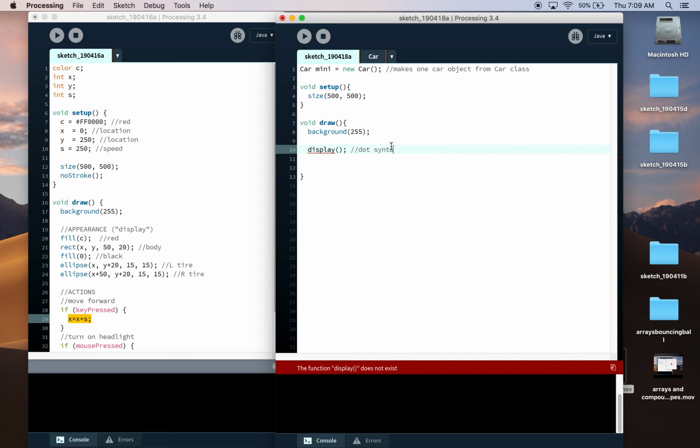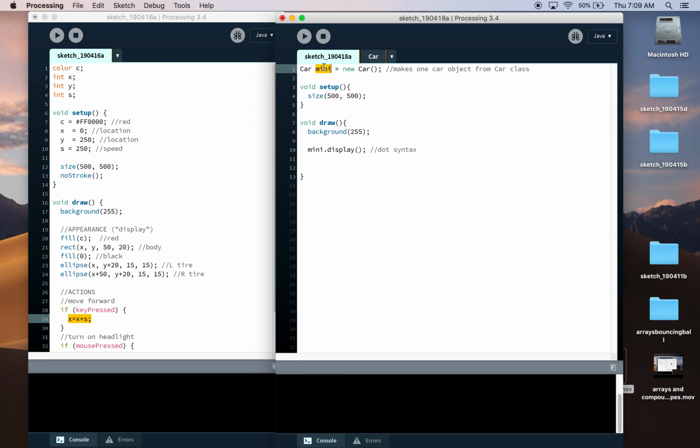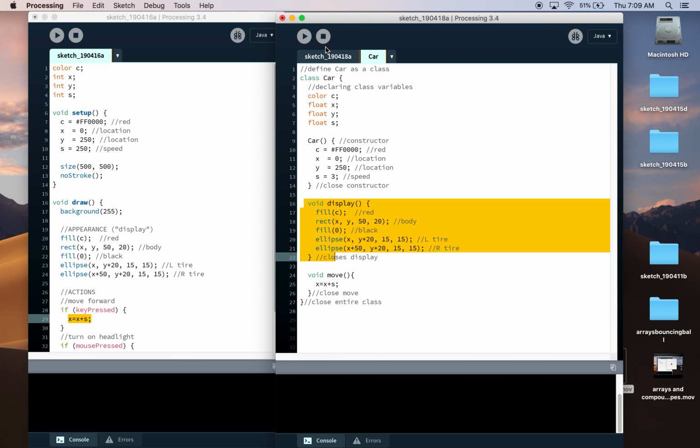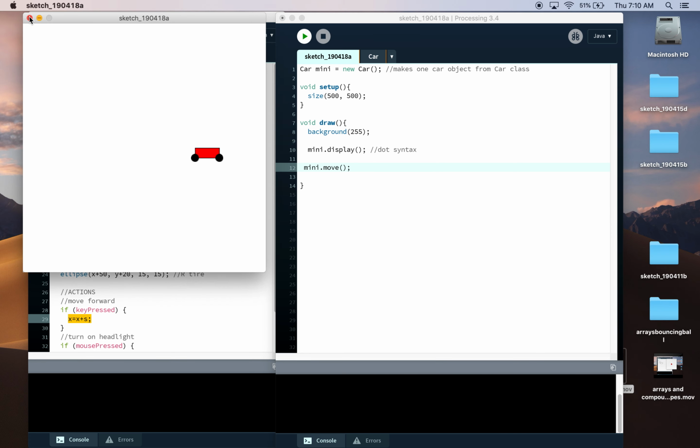Dot syntax. And by dot, I really just mean a period. So I'm going to say mini dot display. That says call display on the object mini. So again, it's saying, okay, a mini is a kind of car, so go into the car class and find that display method. Now if I play it, there's the car. If I wanted to move, I could say mini dot move. And now, because it's called in draw, it's moving all of the time.